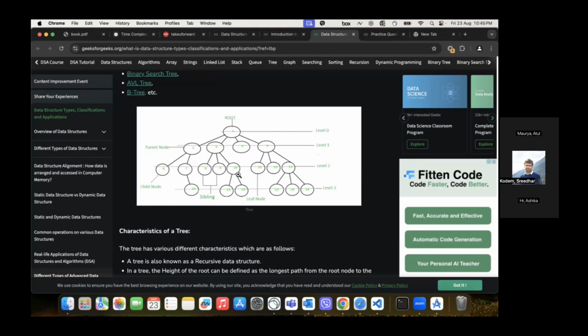In general, in an implementation of a tree using a linked list, we'll have a value, any integer or anything, and it will have two pointers for the left and the right.